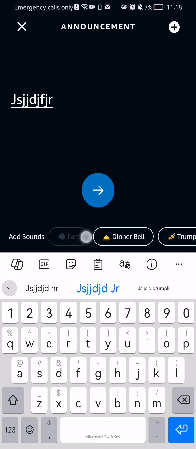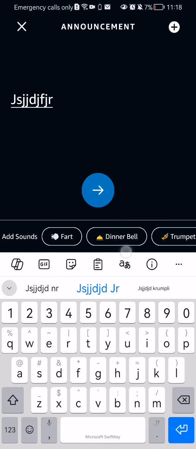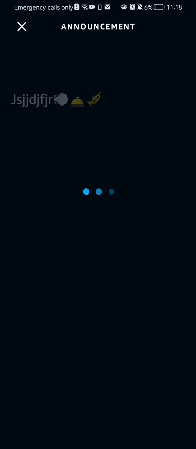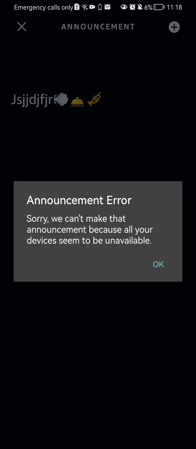can even add sounds, down below, like fart sound, dinner bell, trumpet, or all of those at the same time if you want to. And after that you just have to press this arrow in the blue circle and basically your announcement will be created.